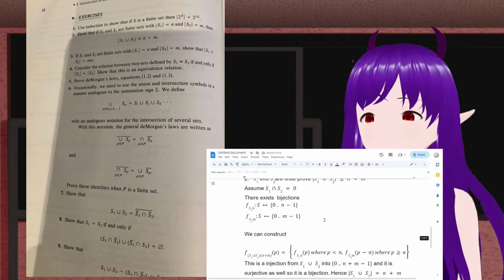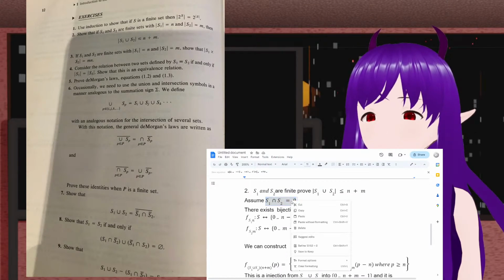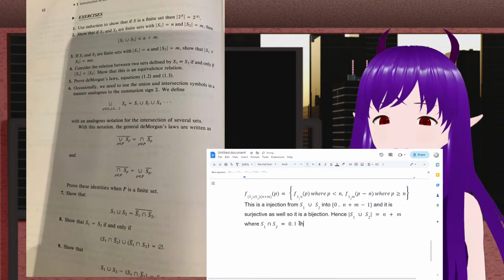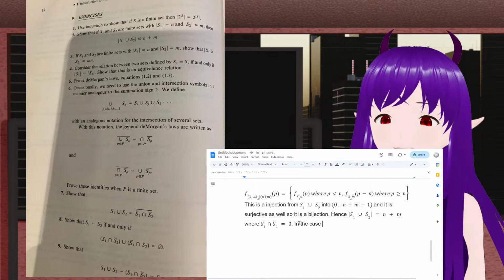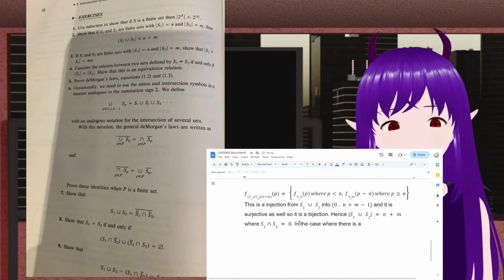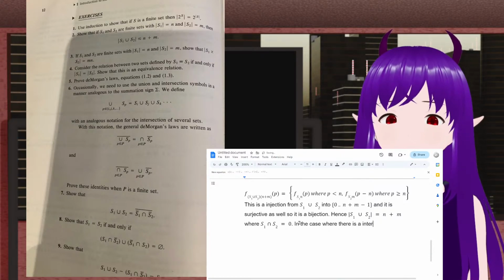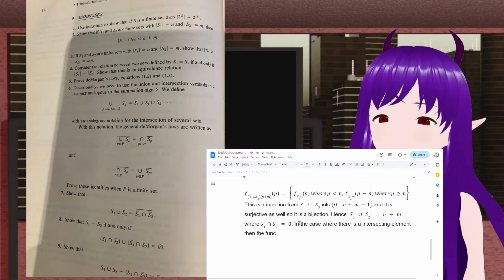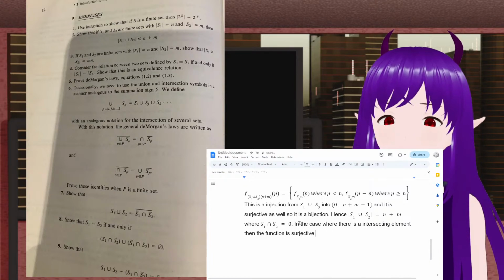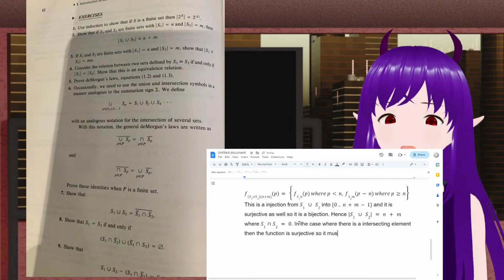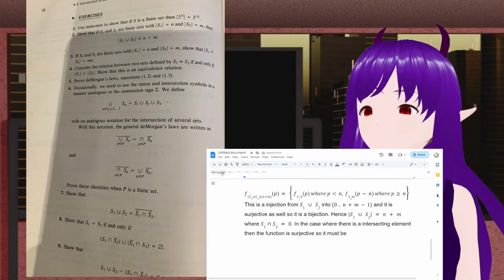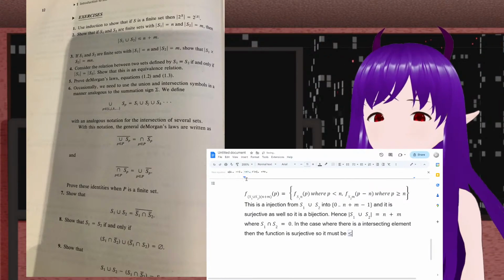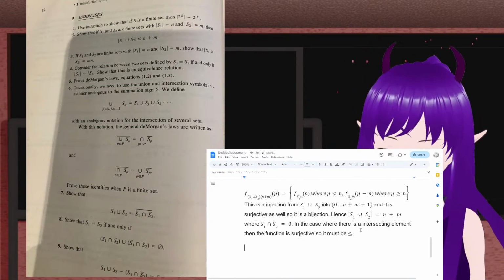Where that's that case. In the case where there is a shared element, then the function is not injective, so it must be greater than or equal to. There, that's fine.